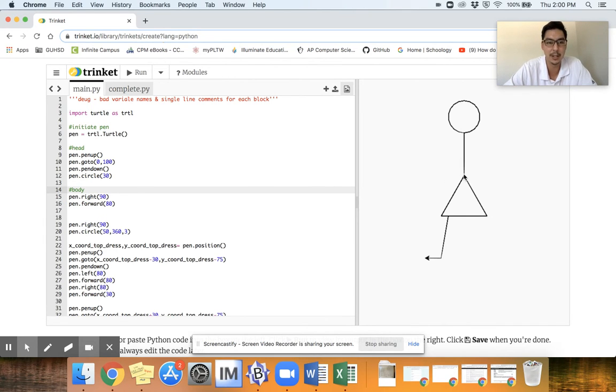And then it rotates right 90 because it was facing downwards. And it's going to make a circle of radius 50, does a full circle with 3 steps, which is what makes it a triangle rather than a full circle. So this right here, we can call the dress. That's great so far. So now we have where the head is, where the body is, where the dress is.